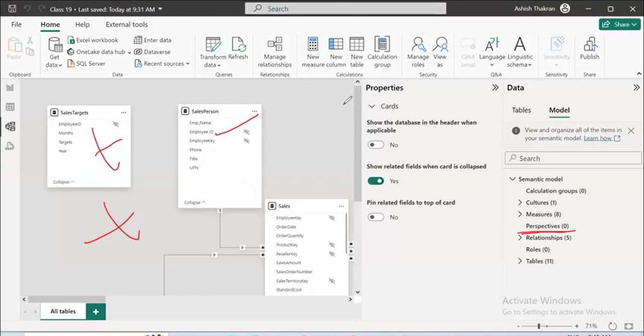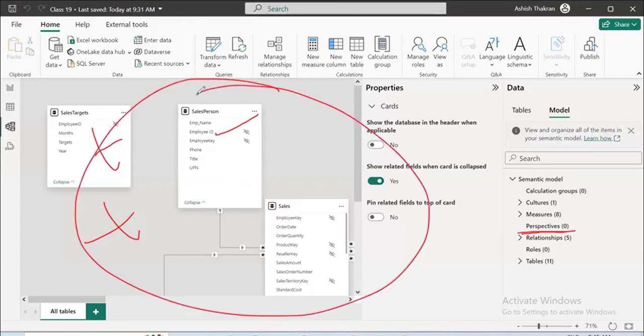It is also useful, let's say, if you are sharing this with someone and you don't want to share the entire tables or the entire data model, you just want to share a subset of the data model. So you can create a perspective and share that perspective with that particular person. Okay.